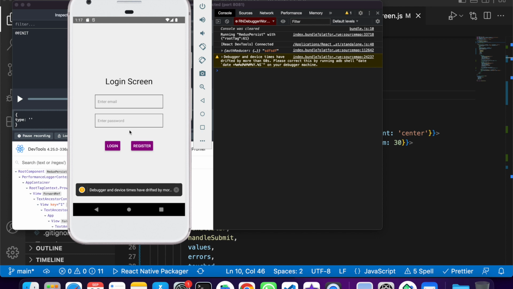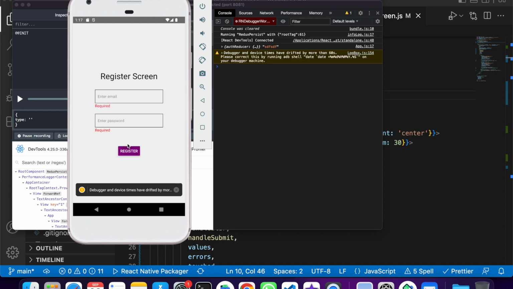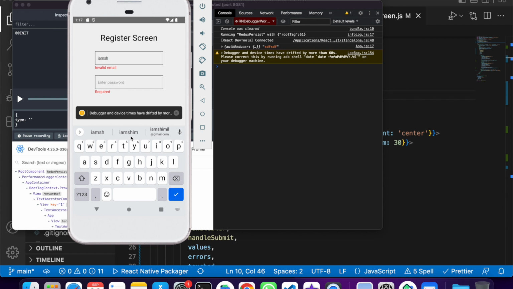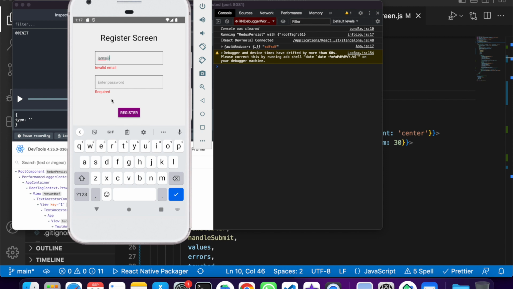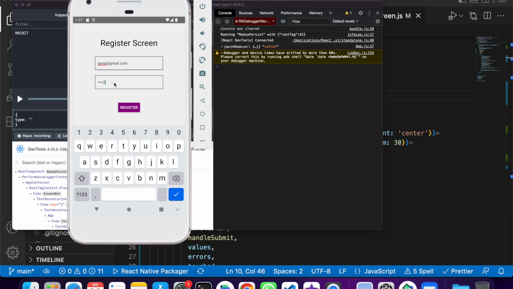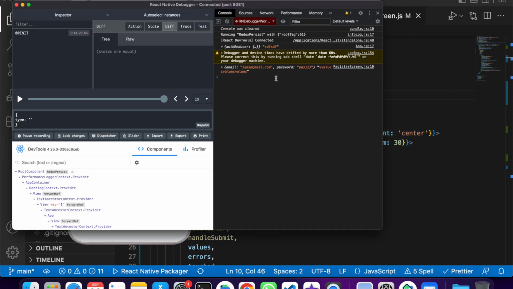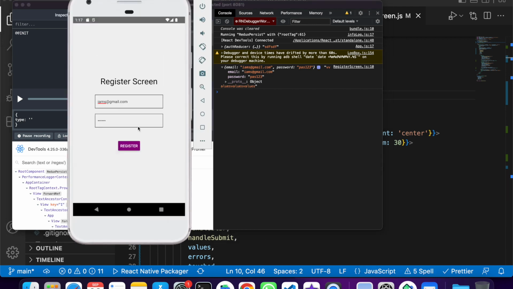Just refreshing. If I go to the register and type something, it's showing required. I'm just typing my mail ID. If it is wrong, let's see. If I just type it here, invalid email. Now if I just type @gmail.com and a proper password, 123, and if I check here, you can see values are printing. So we have completed the validation in our form. Same for the login screen, we can try.